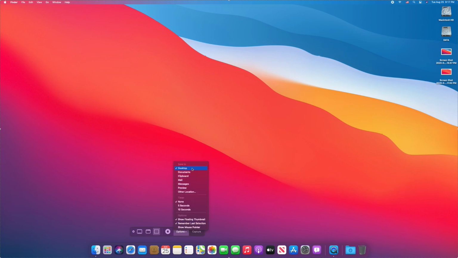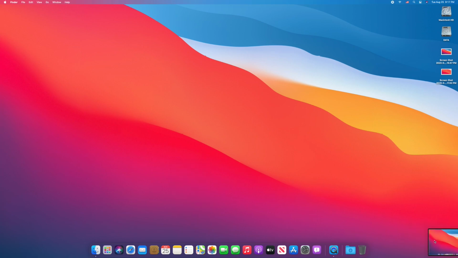Clicking on options will show you few options, such as desktop, documents, clipboard, etc. Choose any location you want to save your screenshots or snaps. For now, I will just take a snap and create another folder for the purpose.